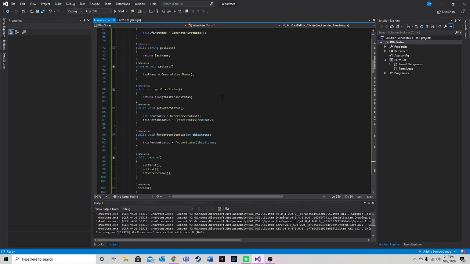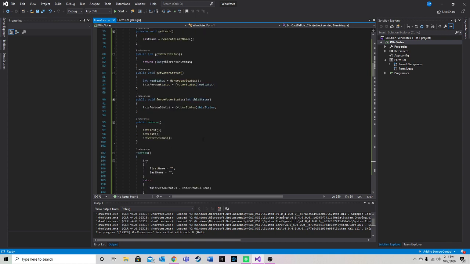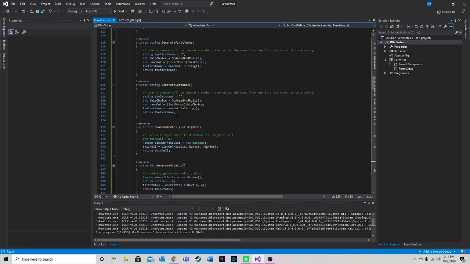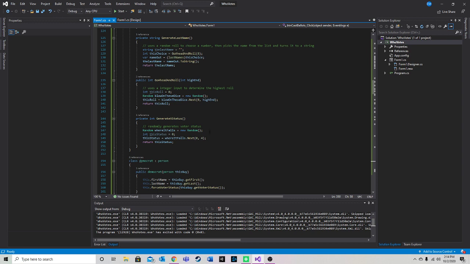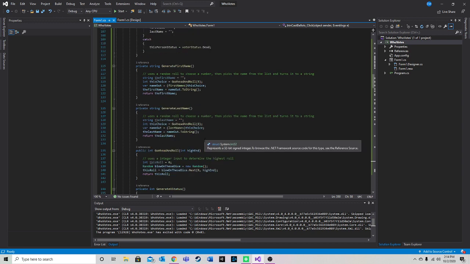So we have public int get voter status, return int this person's status, which actually converts the enumeration for the person's voter status to an integer in order to get it to work. And here you can see me static casting the set for the voter status, because it uses a call to a method within the class in order to generate what the current voter status for that voter is.